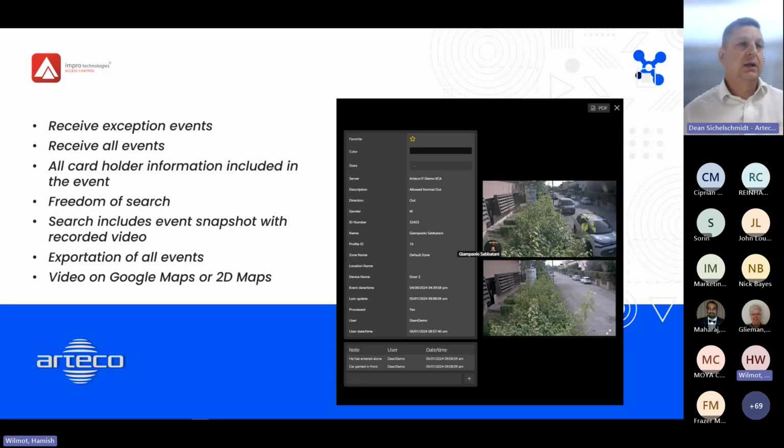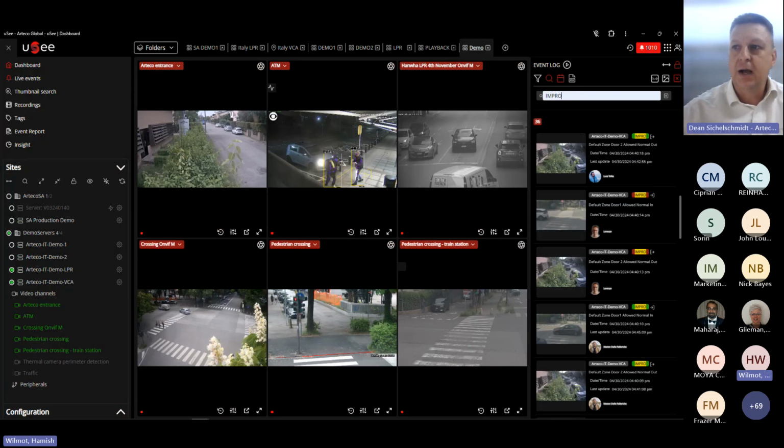Obviously we can allocate this onto 2D maps or onto 3D maps as well. We'll also be able to export these events. We've also got our own reporting module attached to it, where we can export those events for post-event analysis as well. Okay, almost there. Next slide.